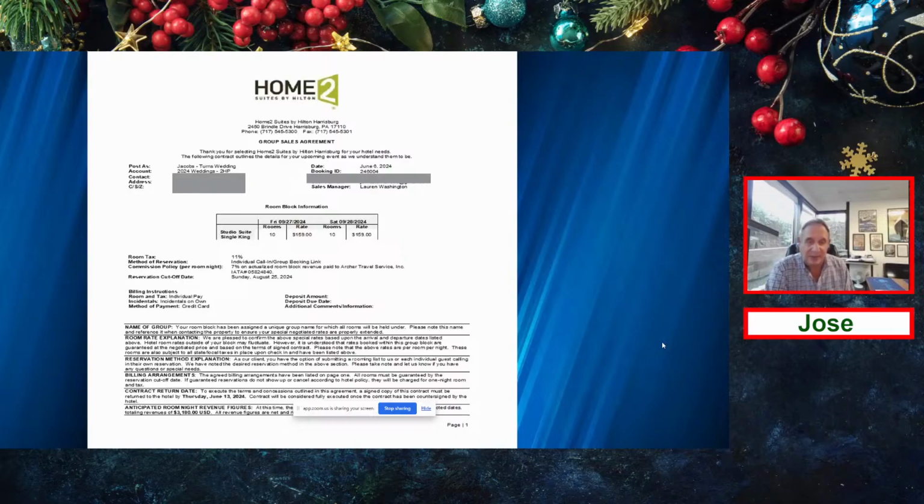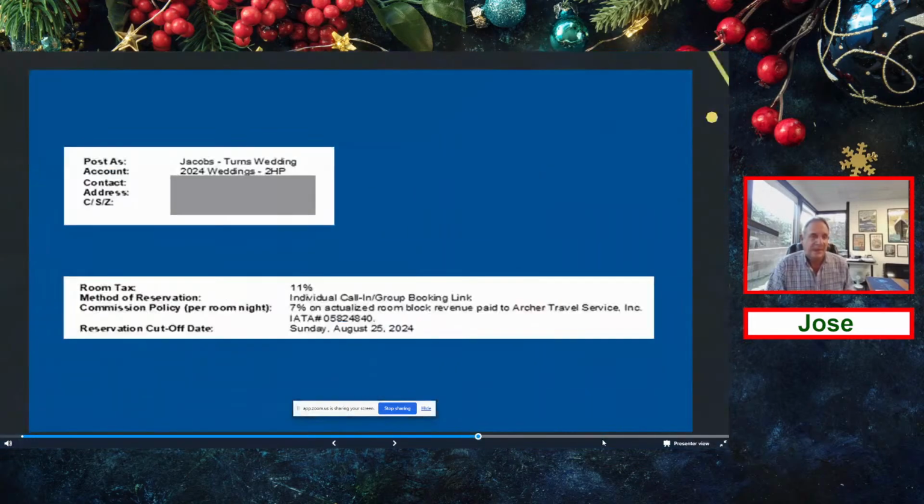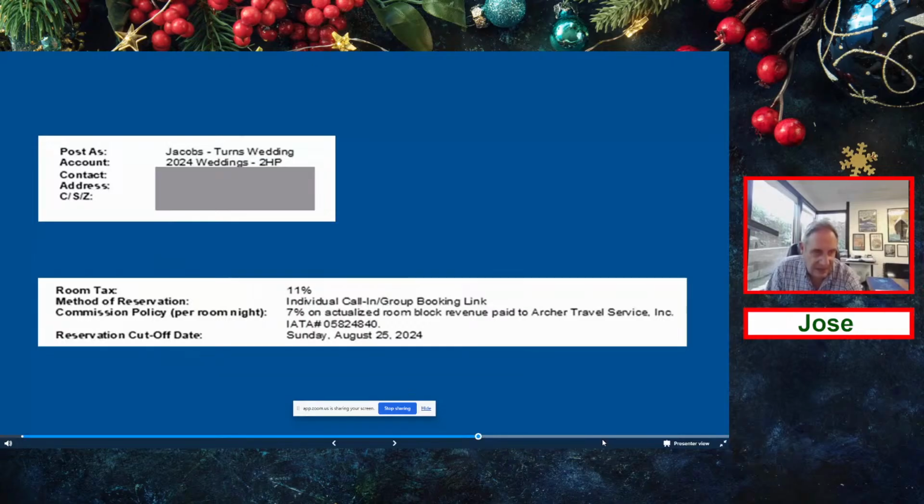Right below that where it says room block information, let's go to the next slide. Here, see what I mean? In this first box, this is who the contract is with. In the second box, right below where it said room block, it says: 7% of actual size room block revenue paid to Archer Travel Service and our IATA number.